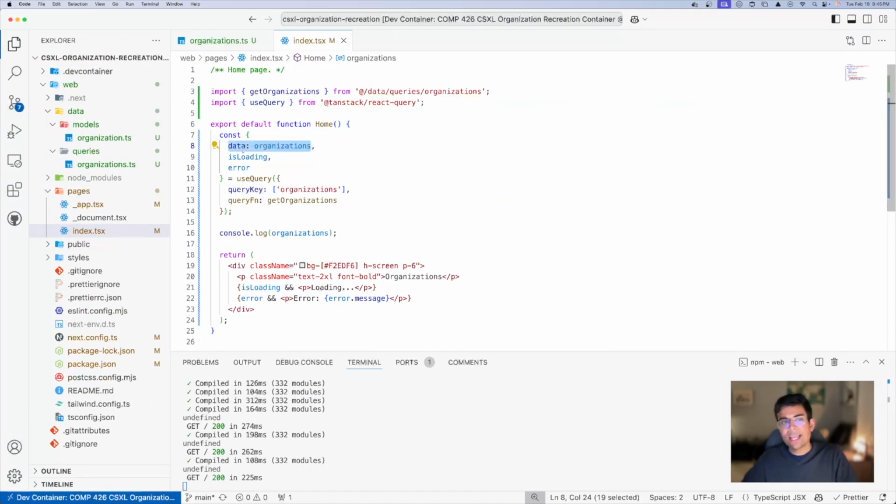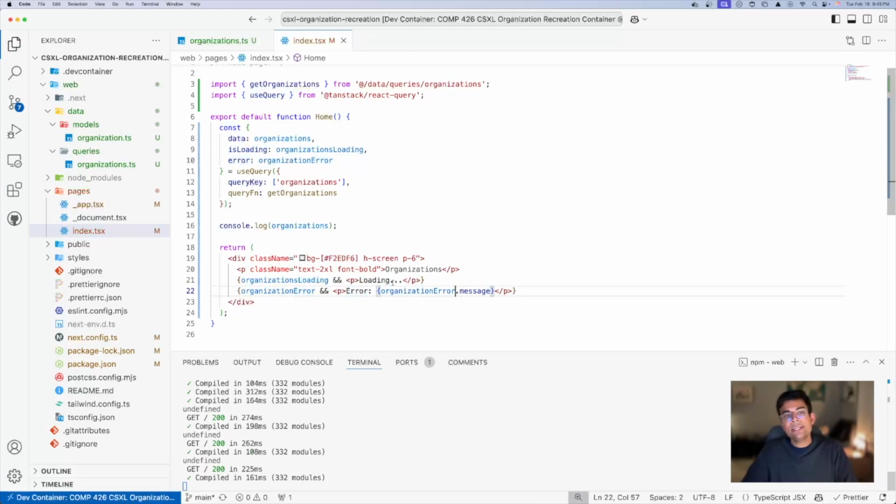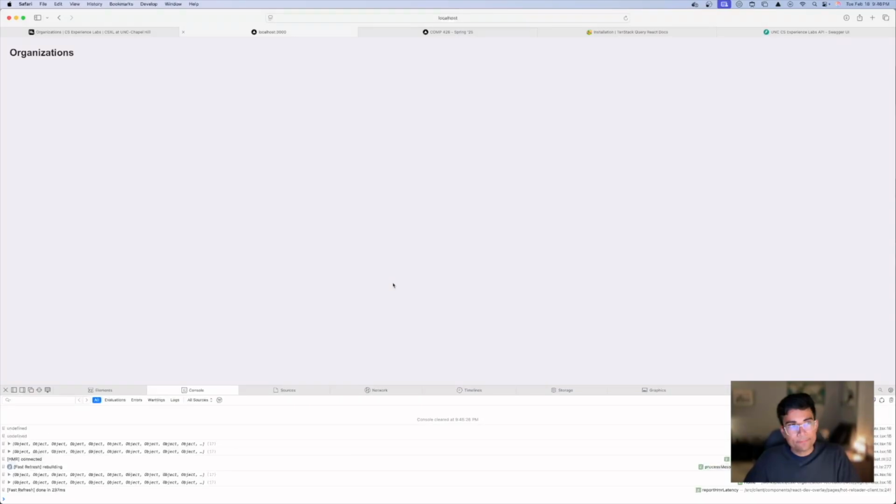And a lot of times if I'm using, for example, 2 or 3 or even 4 useQuery calls on one page, which is possible on a large site, you don't want data, isLoading, and error many times, so you'd want to rename them. So I might do this just for consistency and say organizations loading and organizations error. That way it's just a little bit more clear and things are written out properly.